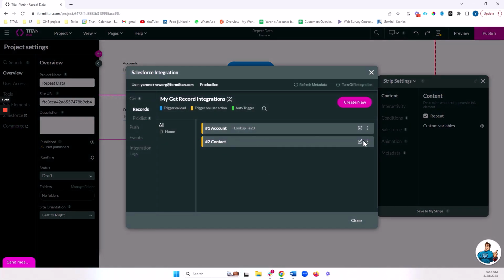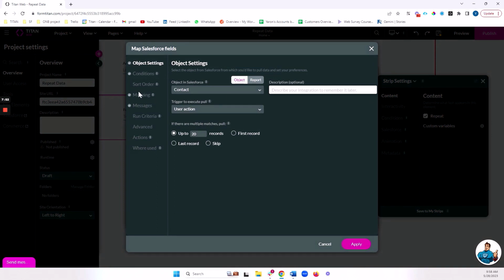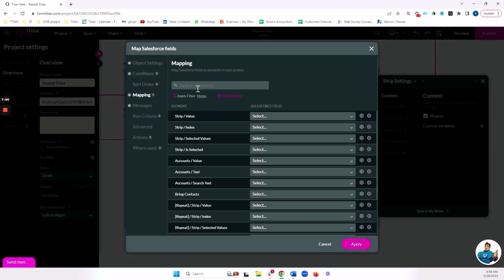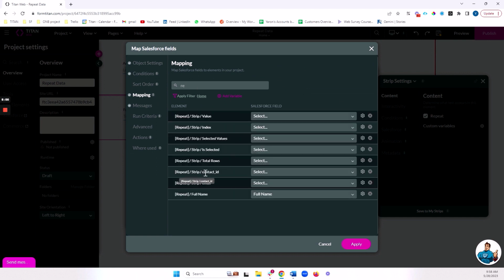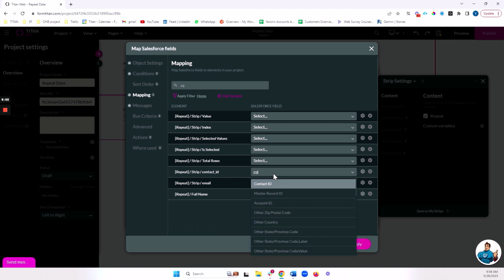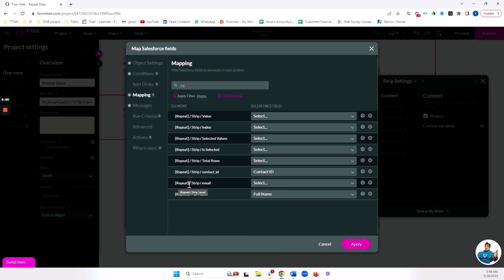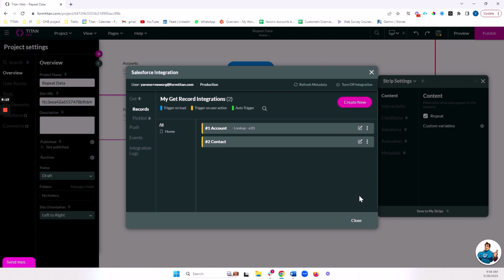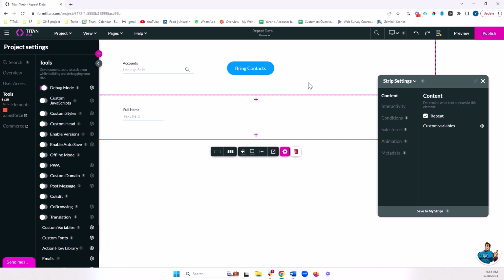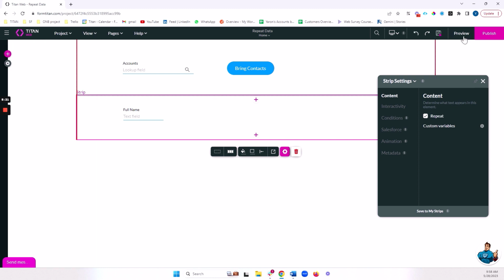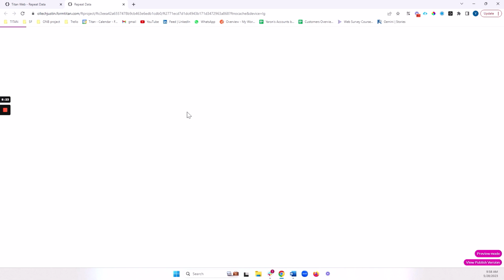I'll head over to Salesforce. I'll head over to my get. And now, not only will I map the full name, I'll also map the record ID, my contact ID here. So let's do contact ID to contact ID. And I can also see that I have my variable for email here. Okay, I'll go ahead and click apply. And I'm going to turn on our debug mode so that we can see these variables behind the scenes. Preview. And let's bring in some contacts.